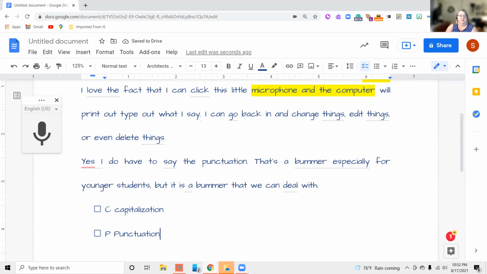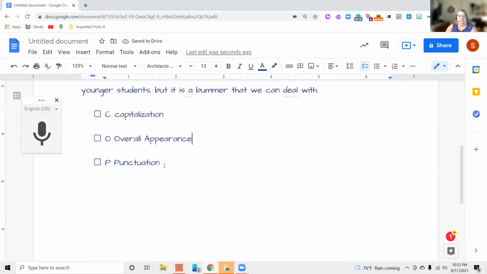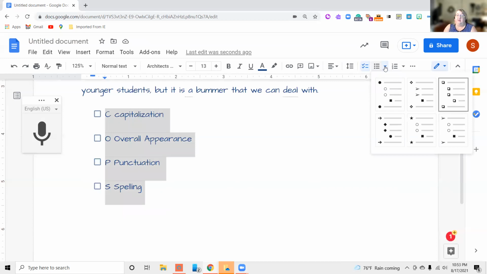Whoops. I forgot my O. Oh, that's cool. The O is for overall appearance. And then my S is for spelling. Just a nice little checklist. I could change it if I didn't want the checklist. Maybe I wanted a bulleted list. I have lots of options.